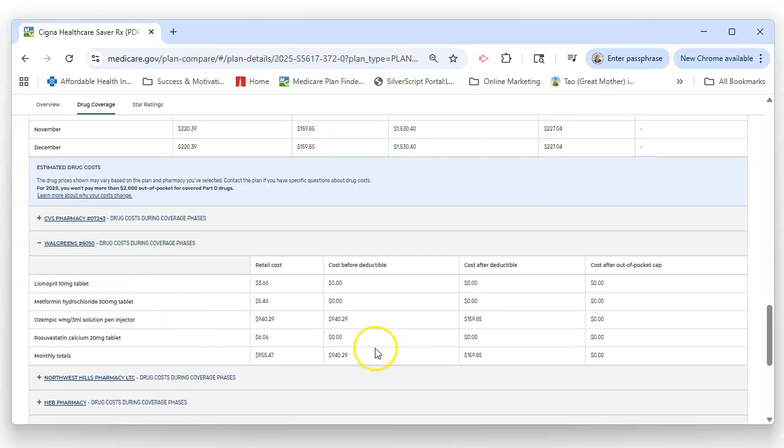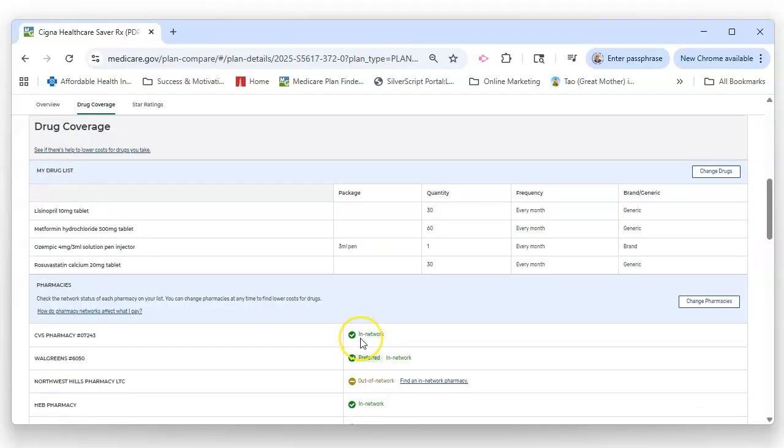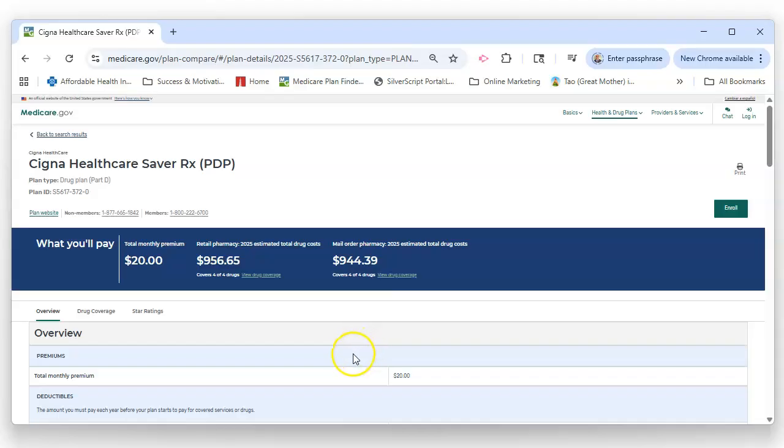So now you've taken a look at this plan, and you can go through these sections if you'd like. Up here, you'll see the phone number for non-members to the plan if you want to call Cigna directly to talk to them about the plan and enroll in the plan over the phone. And then if you want to just go ahead and enroll into the plan, you can go ahead and click this, and it'll take you through an easy enrollment process right here on the website.